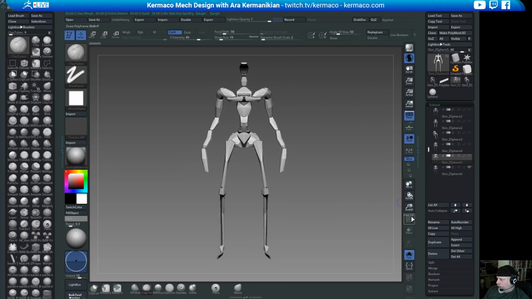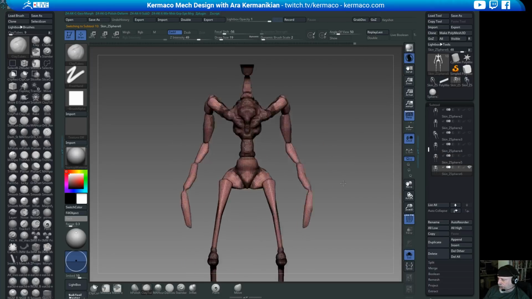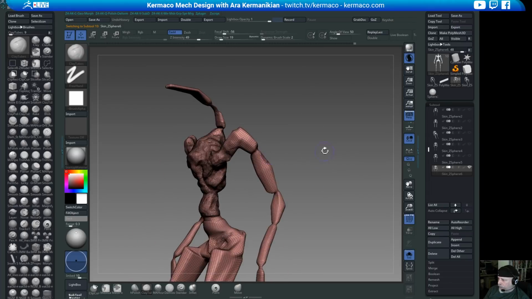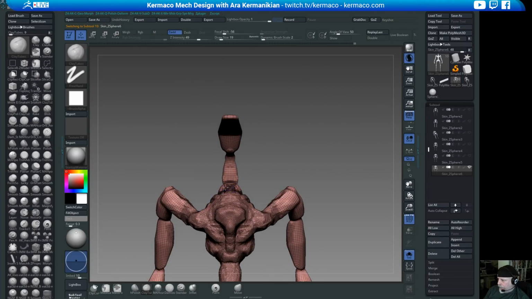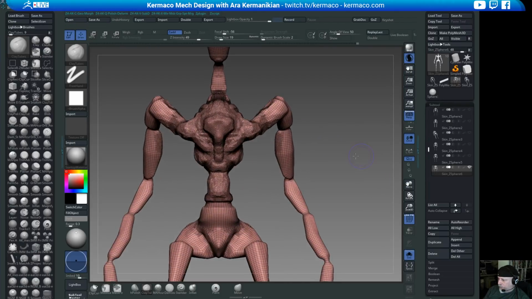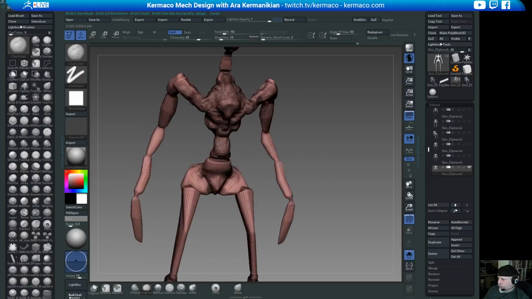And then after that, what we did is we made it into a Dynamesh, and then ZRemeshed it, just to get a better polygon count. And now I'm just figuring out some good features for him.